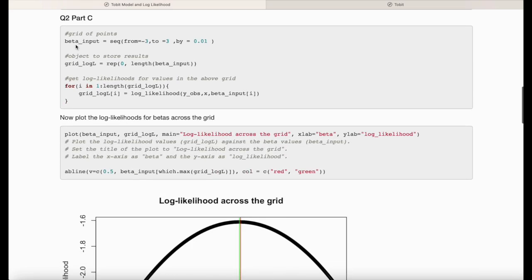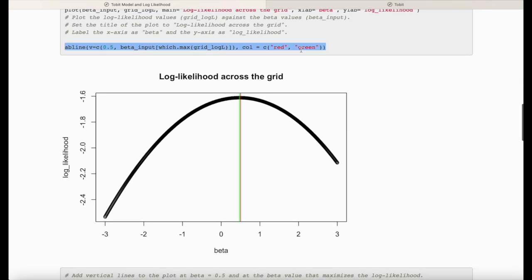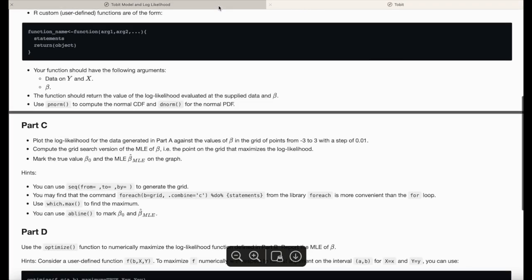All right. So first we set up the grid, which is a sequence of numbers from -3 to +3 by step size 0.01. Then we create an object to store the results, which we call grid_logL, and then we get the log likelihoods of the values. Remember, we have already defined this custom function log likelihood. We start a loop using for i in 1 to length of the grid. For each iteration we run the log likelihood function and we store it. Okay, and we can see we have a red line and a green line.